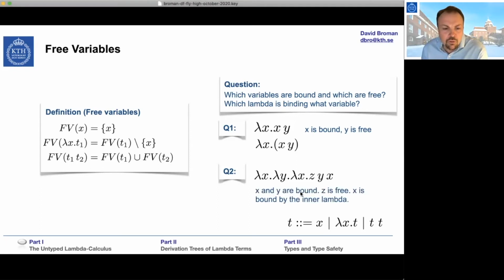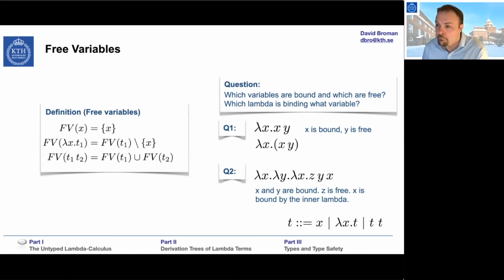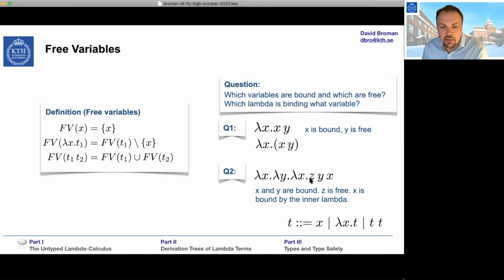Yeah, so X and Y are bound, right? And Z is free, but which one is binding this X? Well, you see there we have a lambda there and a lambda there, and it's the closest one that is binding. Right? So this lambda is binding this X. This lambda is actually not binding anything right now, and nothing is binding Z. So I hope you get the key of this. Okay.